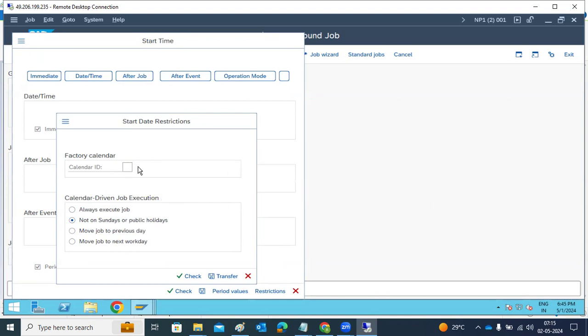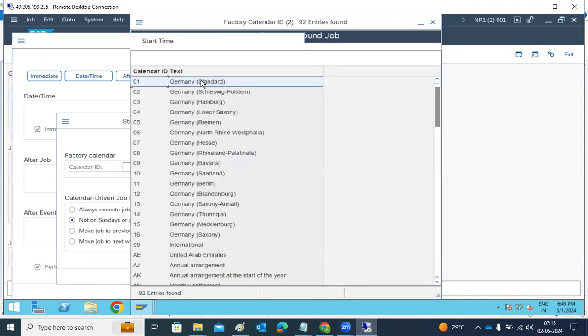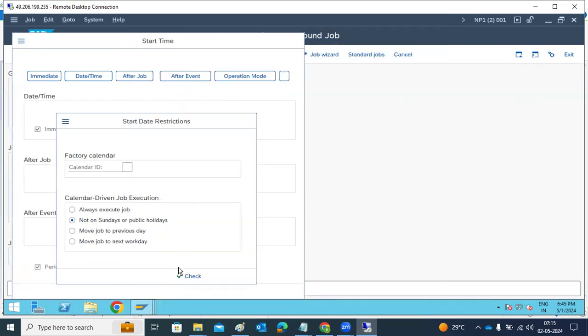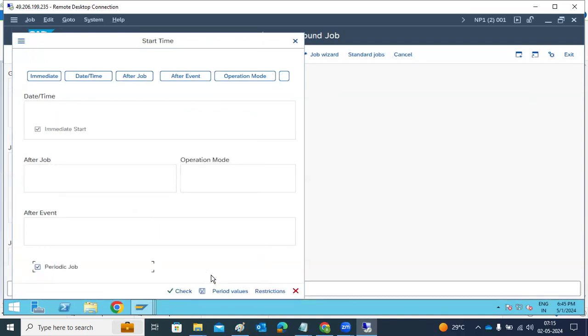There is a German calendar, so we need to select it here. The German standard calendar, we need to select this one. This means I want to run the job not on Saturdays. So I selected the German calendar here.